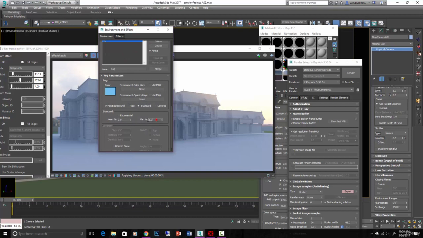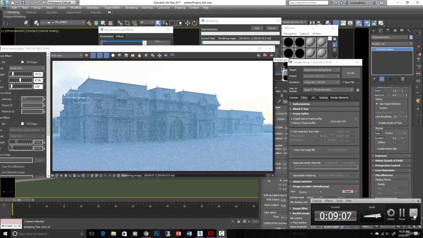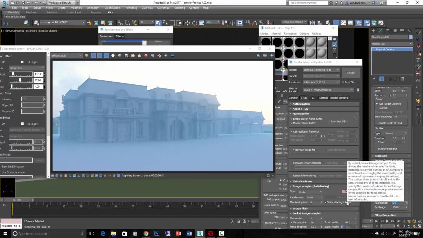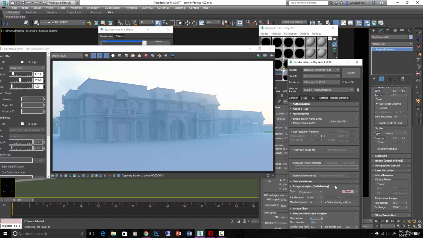So let's try one more time. Let's turn this up to 20 just so we can see what we're getting. Render one more time. Ah, too much, I can already tell. Clearly that's way too much fog. If we change the near environment range to maybe 60 feet away and render again, and let's go back into our render settings and make sure we're not on bucket but progressive so we can see right away.